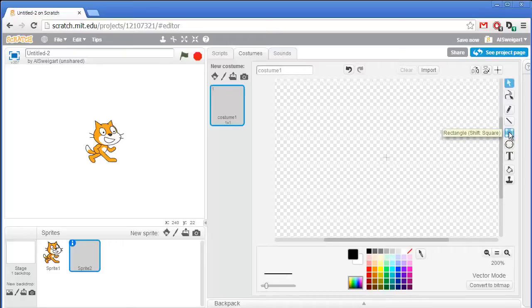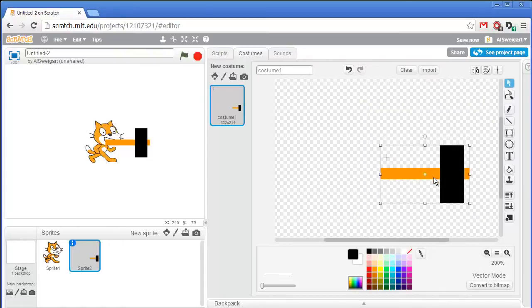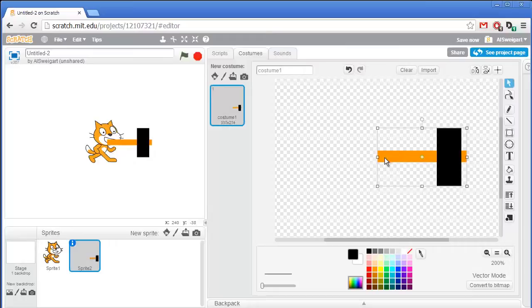And I'm gonna draw a pretty cheesy looking hammer. Make sure I'll choose the filled in style. I'll select a nice wooden color for the handle, and then a black color for the metal part. And make sure the center of the image is somewhere at the base of the handle.